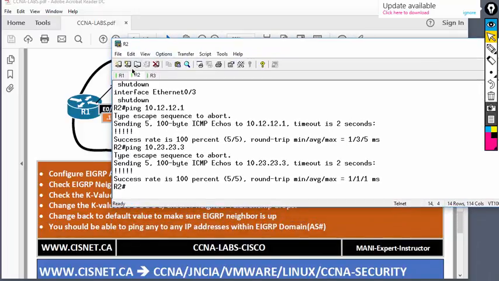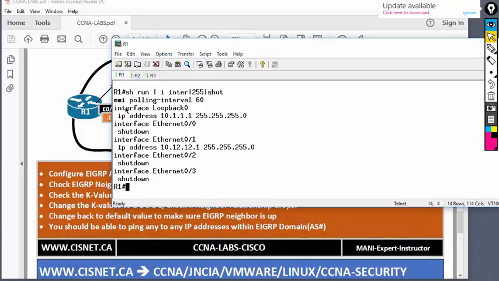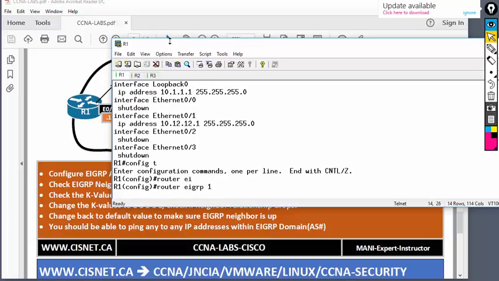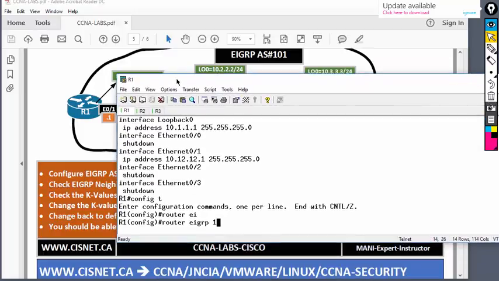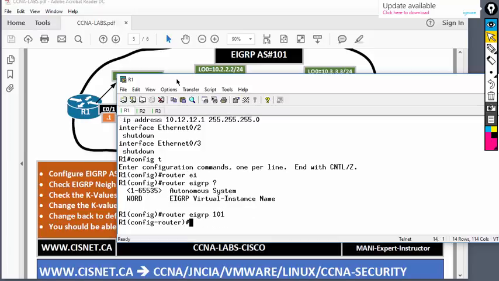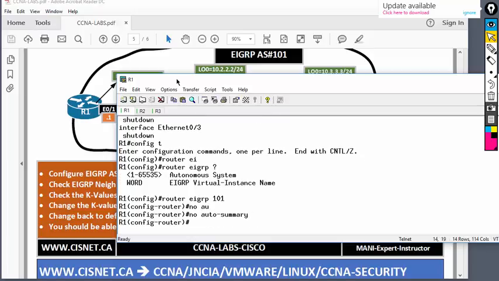Let's start with router 1. It's pretty simple. Show ip interface brief. I have the IP, so I can directly go config t, router eigrp 101. In fact, it's called autonomous system number, and it has to be the same across all the routers. Then I'm going to type no auto-summary. It's like old RIP version 2. Then I'm going to advertise my network.